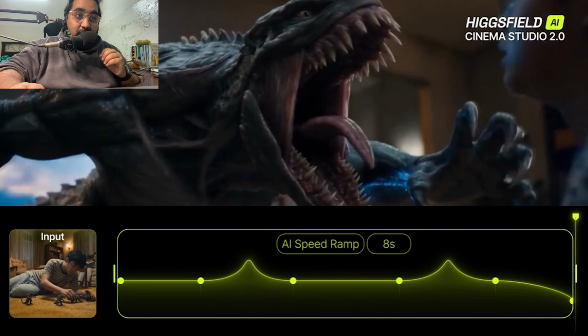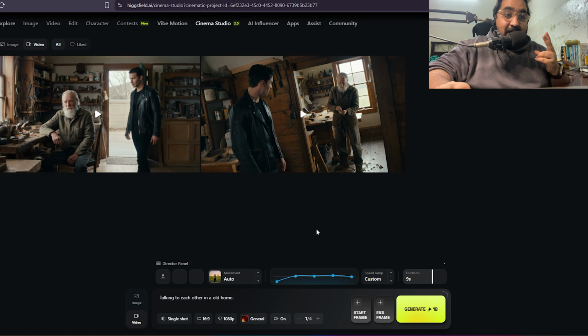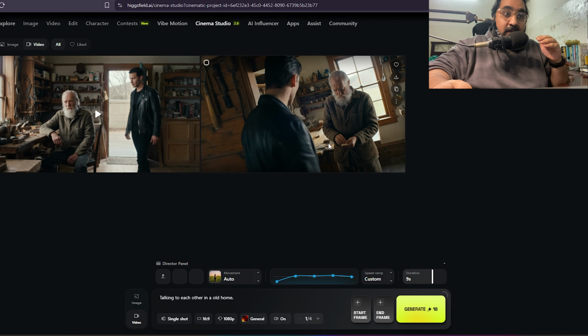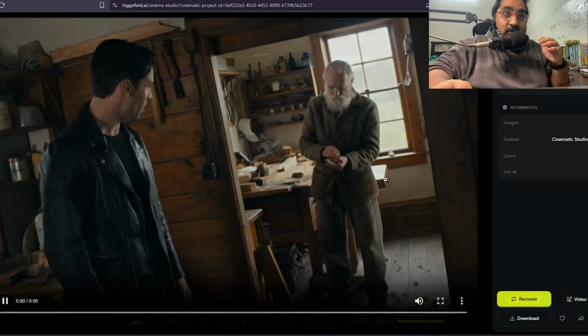Now over here, as you can see, I have 2 videos. I used 2 different characters that I just generated through Cinema Studio image generation. And I used zoom in movement, and both characters are talking.